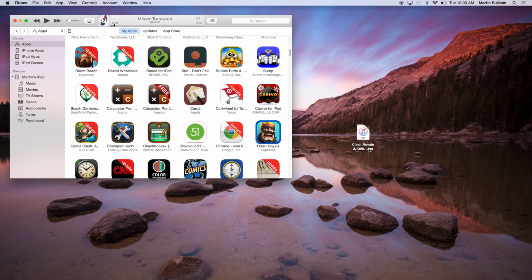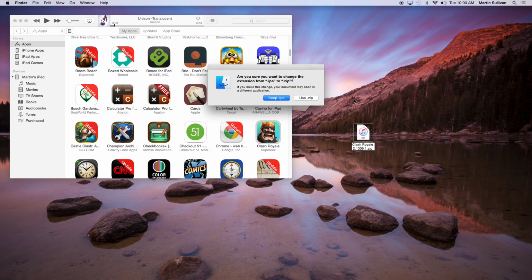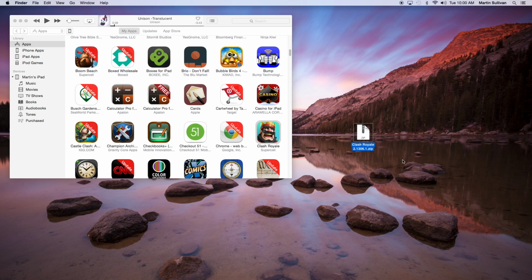And then come over here to where it says .ipa. That is not India Pale Ale for all you beer fans, beer snobs out there. This is an iPhone or iPad app. And we're going to change that IPA to zip. We're going to make it a zip file, and it's going to ask, are you sure you want to do that? I'm going to say yes. We're going to go ahead and use zip.